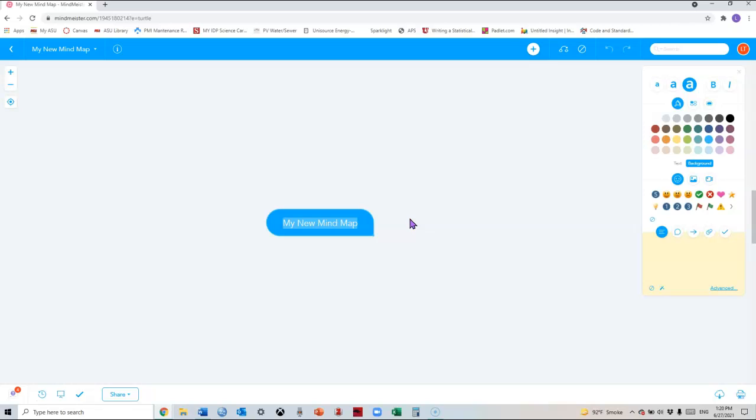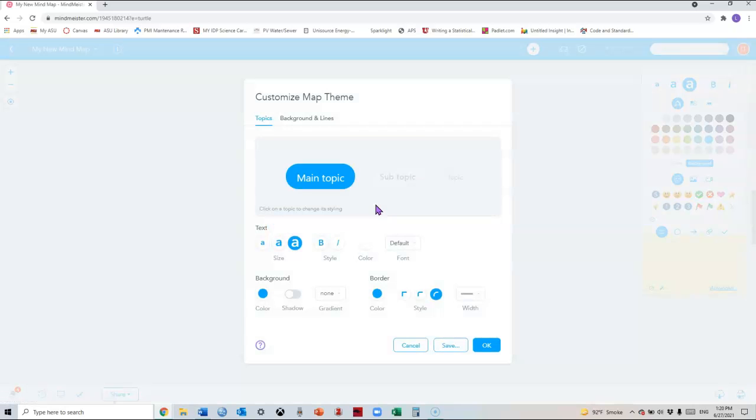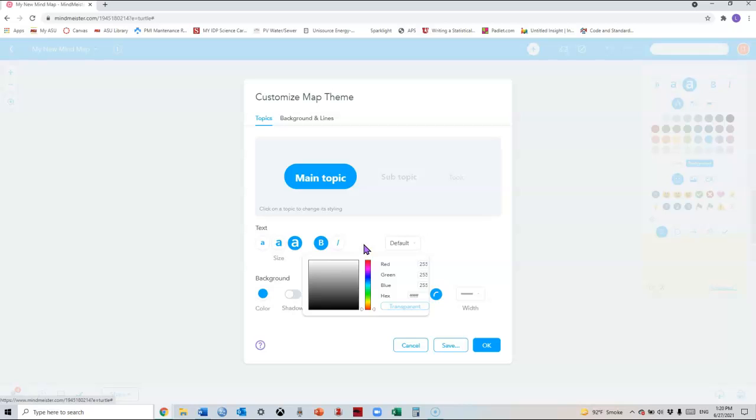I typically begin my mind maps by presetting all of the selections that you can do. And the way you would do that would be by right-clicking on the screen and customizing the map theme. You'll see that this is on main topic right now, and you can choose your font size, which right now it's on the largest setting. You can bold it or italicize it. You can change the color of the text, so let's make it black.